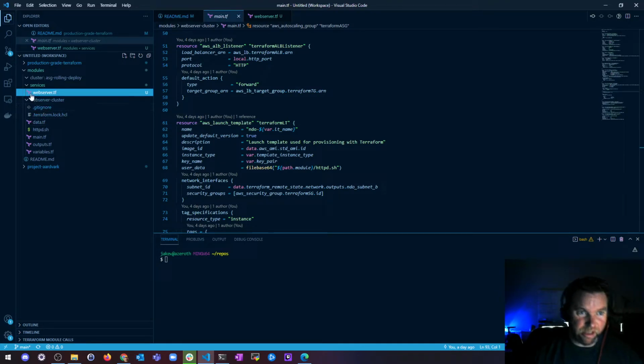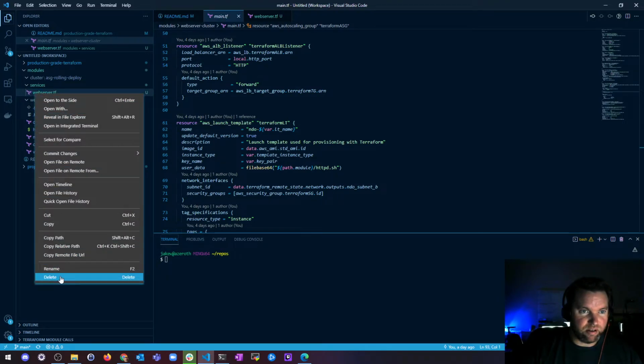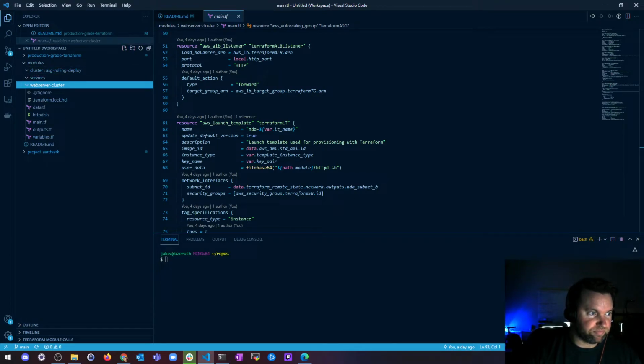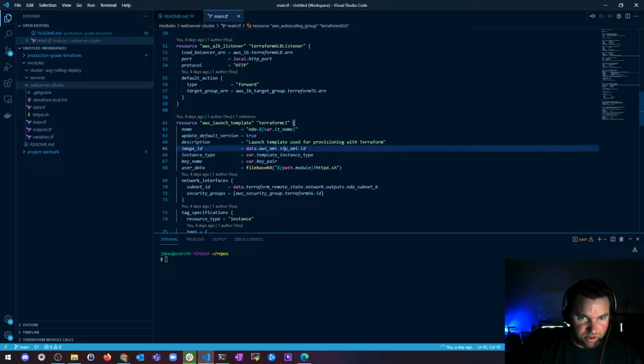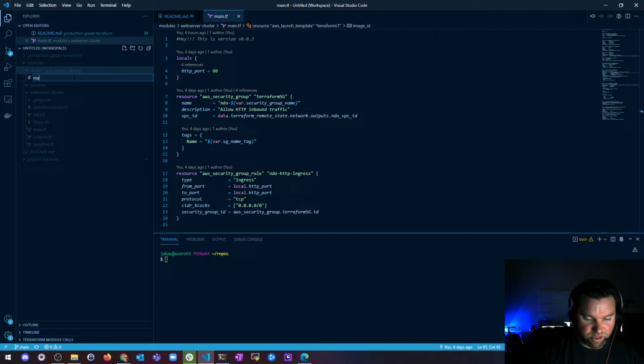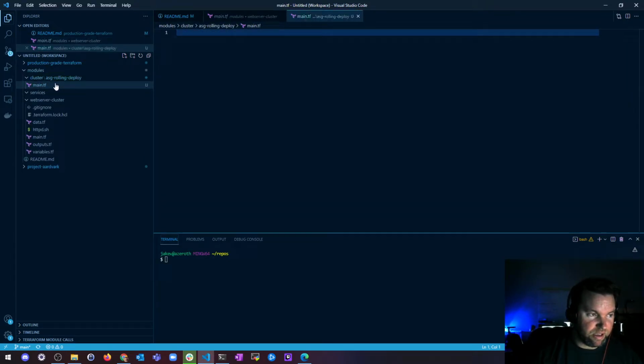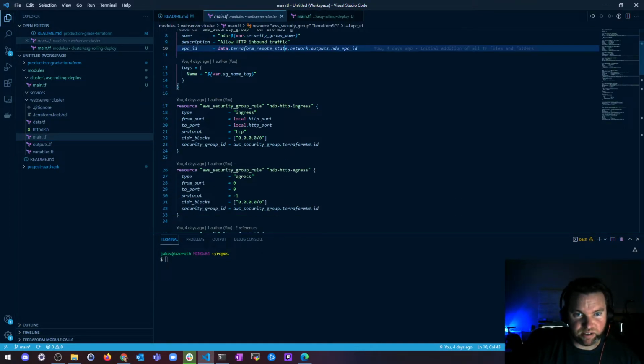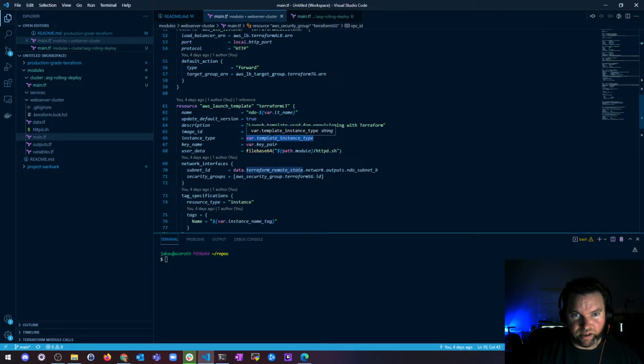So how do I do this? Well, let me delete this real quick here. All right, so in our cluster folder, we got modules, cluster, ASG rolling deploy, right? So in here, we're going to need a main file for this. Yeah, let's make a main file, main.tf. And then in this main file, we want our launch configuration. So let's go ahead, and this is going to be fun.